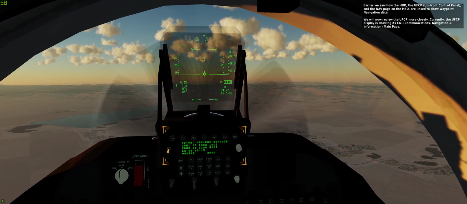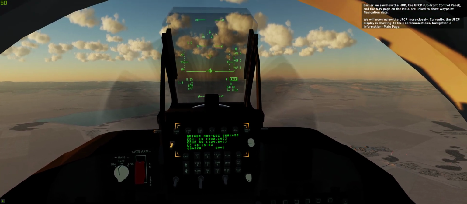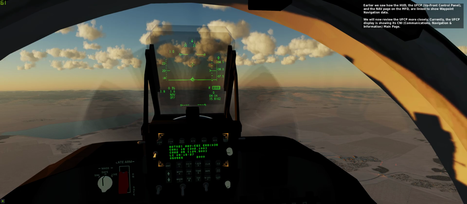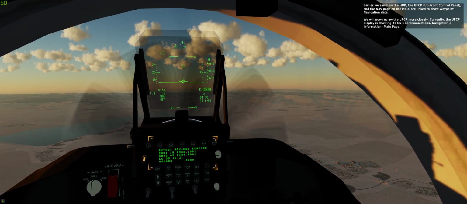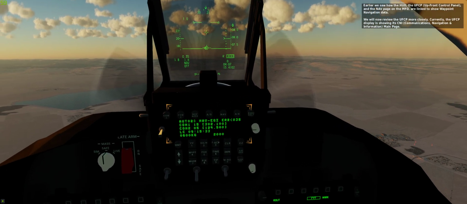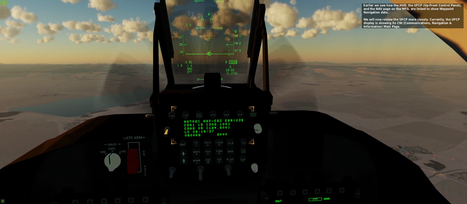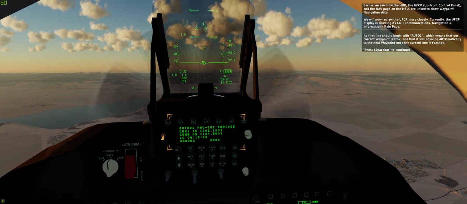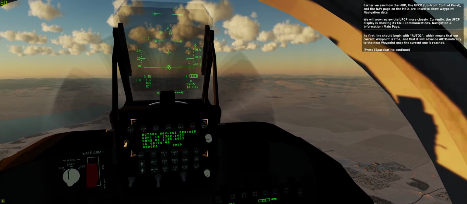Earlier we saw how the HUD, the UFCP, upfront control panel, and the nav page on the MFD are linked to show waypoint navigation data. We will now review the UFCP more closely. Currently, the UFCP display is showing its Communications, Navigation and Identification main page, CNI. Its first line should begin with Auto 2, which means that our current waypoint is FT2, and that it will advance automatically to the next waypoint once the current one is reached.